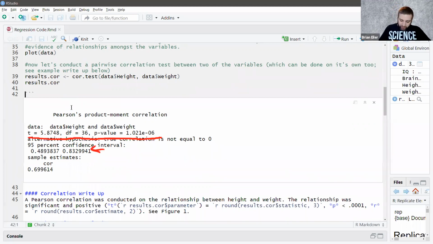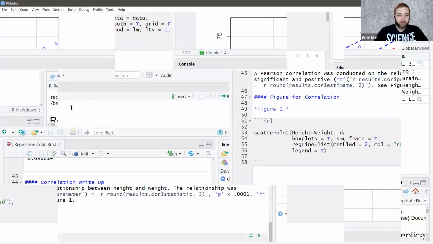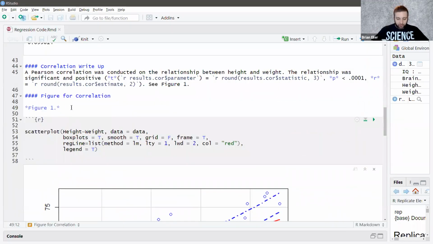We have our confidence intervals, and then we have our R, the level of the correlation down here. Okay, so this is a pretty simple test. And what's nice about it is that you can use this write-up that I have below to add those values in. So if we look at our write-up here, we have a Pearson correlation found that there was a relationship. That relationship was significant and positive, and we're going to put the t-test value in there.